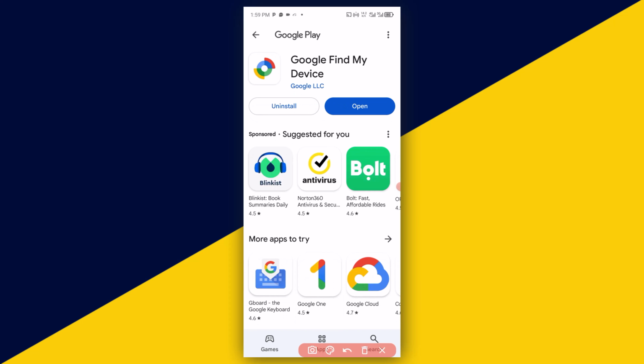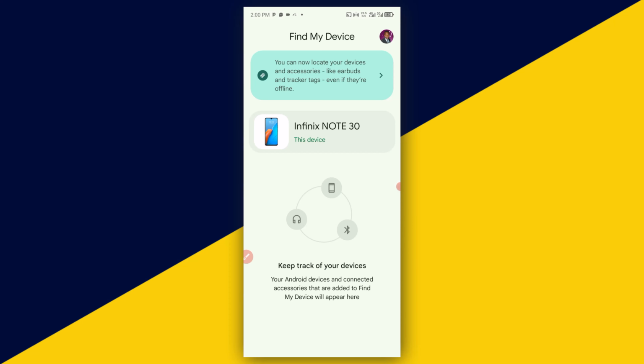After a successful install, next thing you need to do is to simply click on open. It takes you right here. So at this point, you can now locate your device and access things like earbuds and tracker tags, even if they are offline. So you can see my device right here, and then keep track of your device. Your Android device and connected accessories that are added to Find My Device will appear right here.